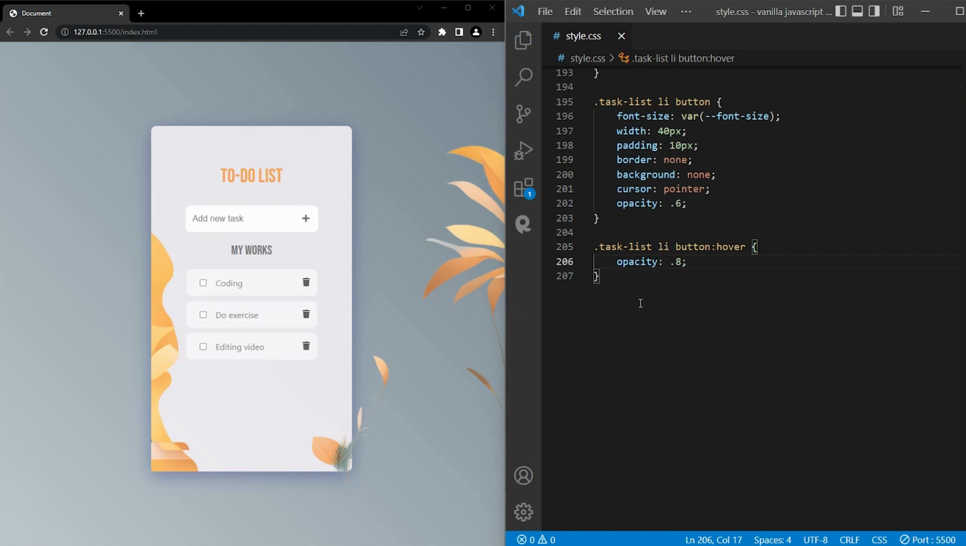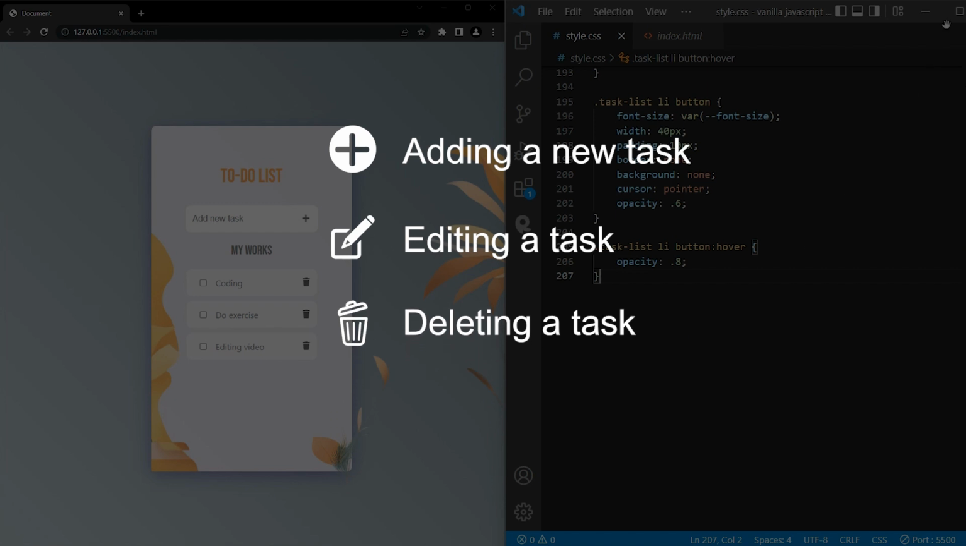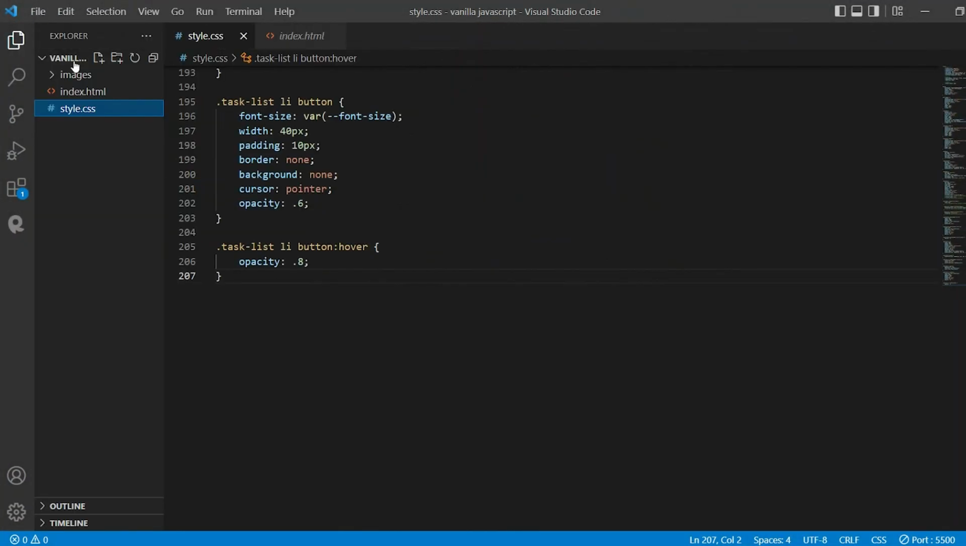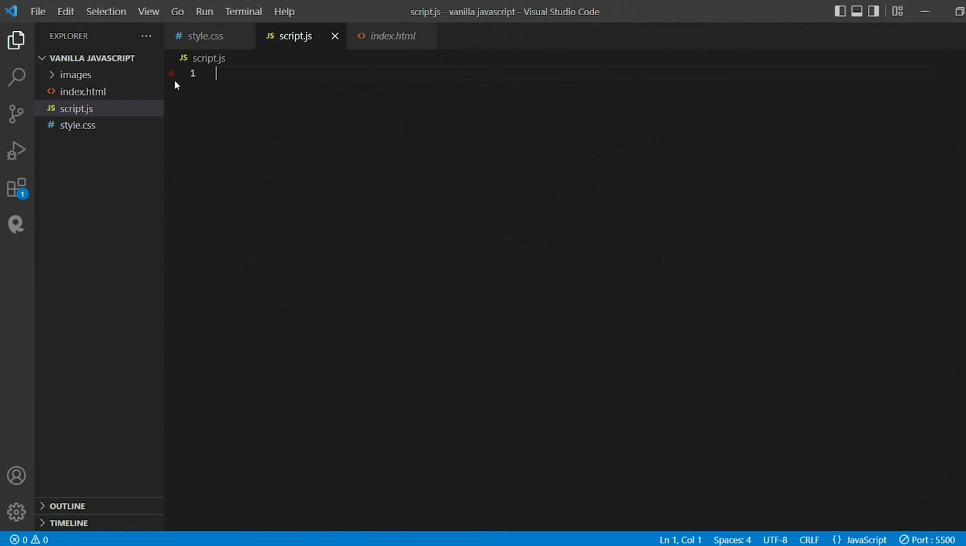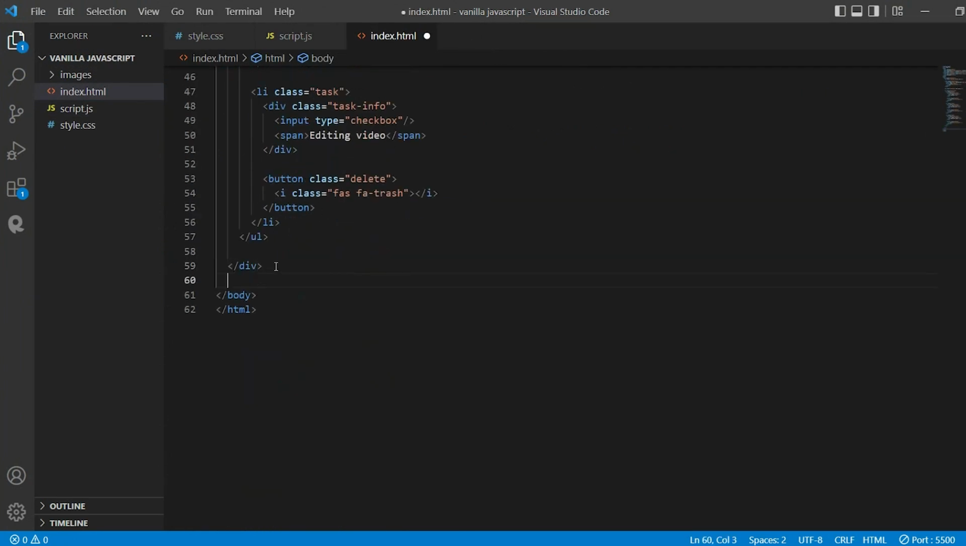Last but not least, our JavaScript function will be the secret sauce for our to-do list app, from adding a new task to editing and deleting functions. I create a new file, script.js. Then in the HTML file, I refer to the script.js.